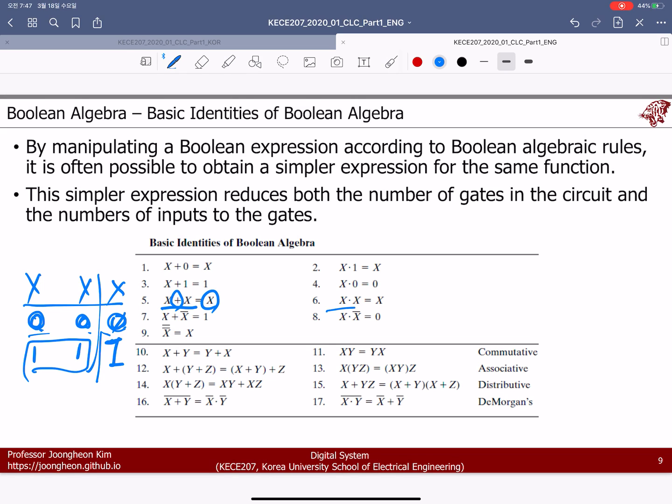Okay. In number 6, you have x and x. That's the same to each other. So 0 and 1, 0 and 1. When you are doing the AND gate, this becomes 0 and this becomes 1. That's why this is again x. That's why you have this one in number 6.